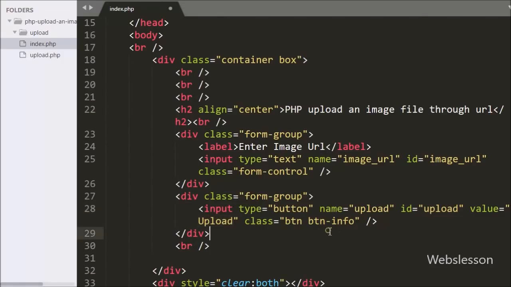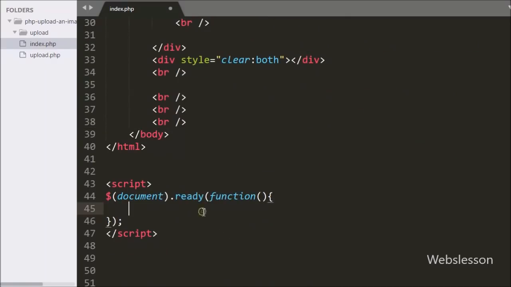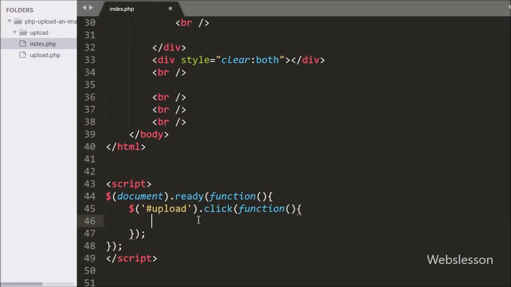Now we move on to write the jQuery code. Here we have written $ with button id upload with the click event, so when the user clicks on the upload button, this block of code will execute. Under this, first we have written an imageURL variable equal to $ with text box id imageURL with the val method. This code will fetch the value of the imageURL text box.